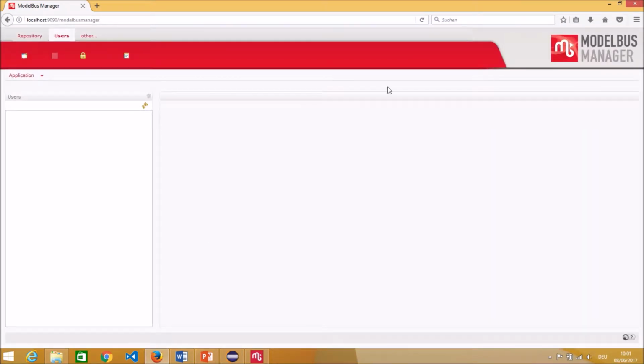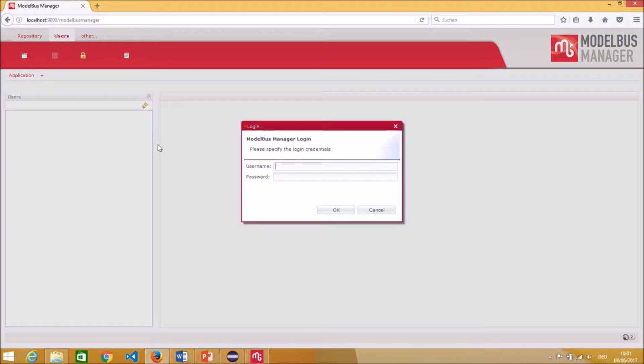So this window will open now, and you can click on this little lock over here and enter the user credentials. These are the standard values for the admin: username admin, and the password will be ModelBus with a capital M and a capital B.